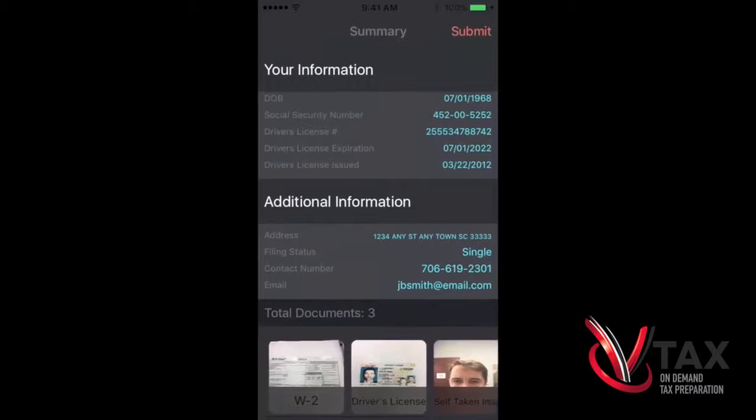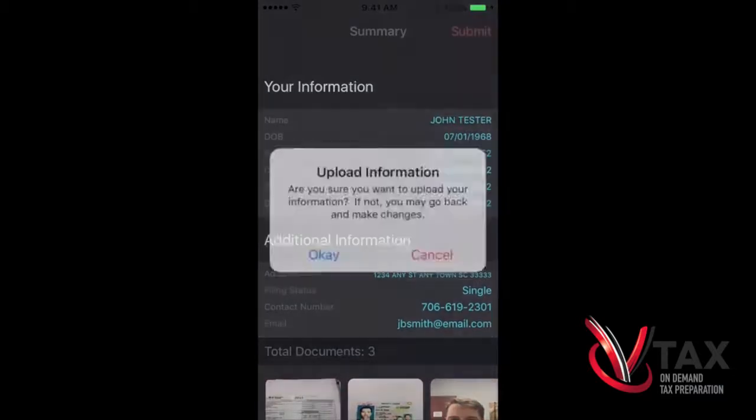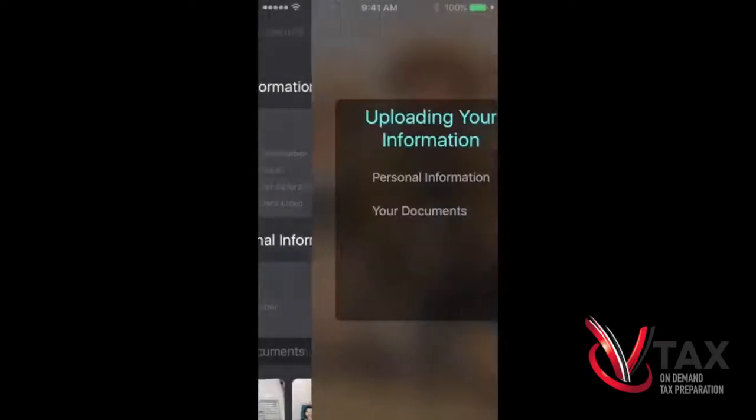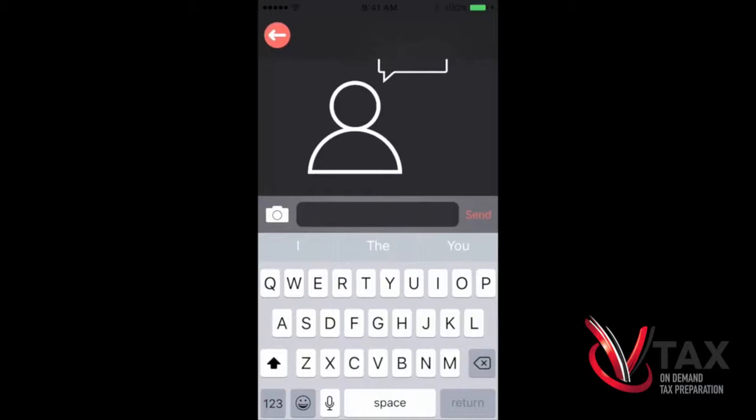We are almost finished. We just have to verify everything. And once we see that everything looks good, we've sent all of the documents that we want to, we can click submit. Or keep in mind that you can send more pictures later using the chat feature. So if your preparer needs you to send more documents, this is definitely capable of doing that afterward.